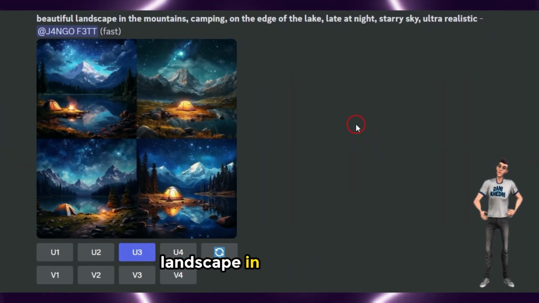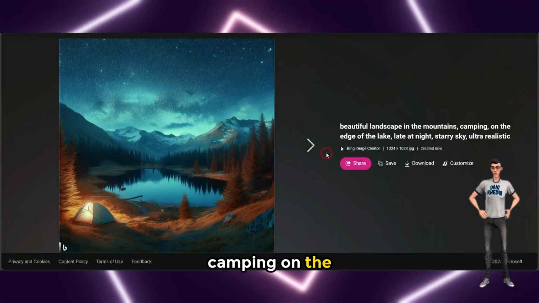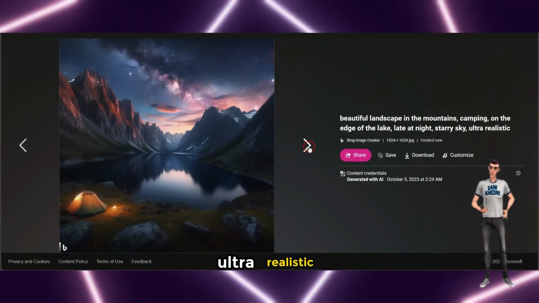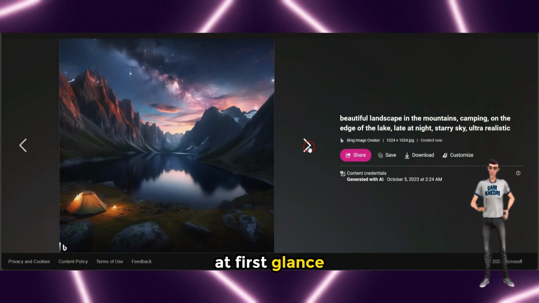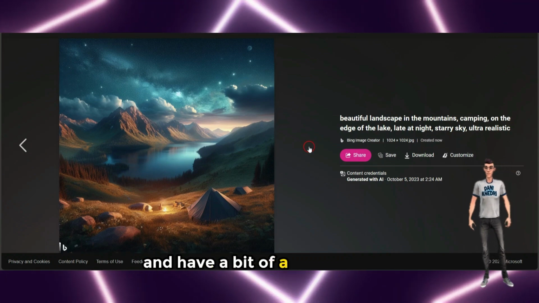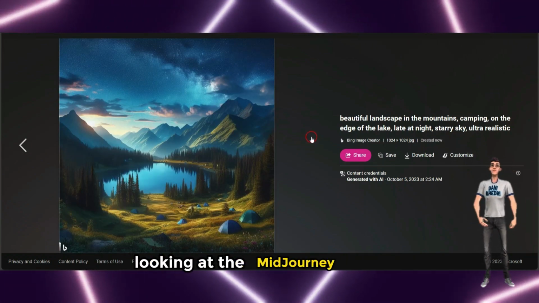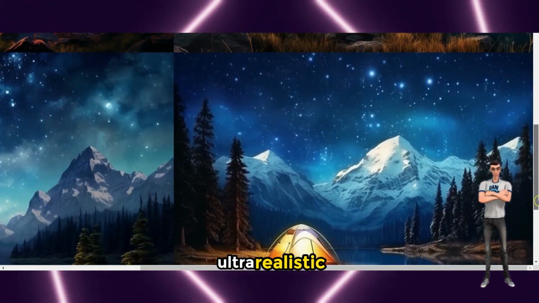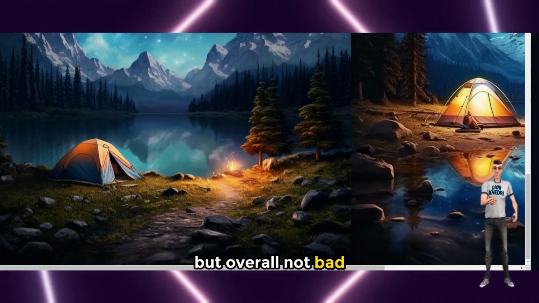Beautiful landscape in the mountains, camping. On the edge of the lake, late at night, starry sky, ultra realistic. At first glance, you can see these aren't ultra realistic and have a bit of a painted style. Looking at the MidJourney version, it also isn't completely ultra realistic, but overall not bad.